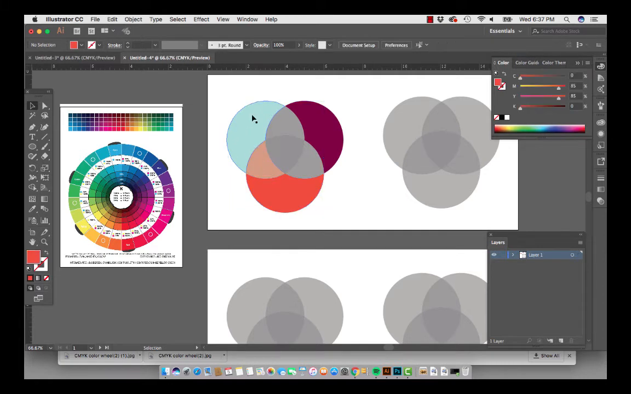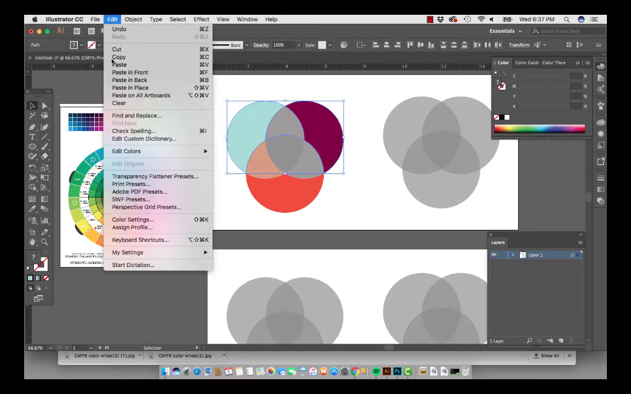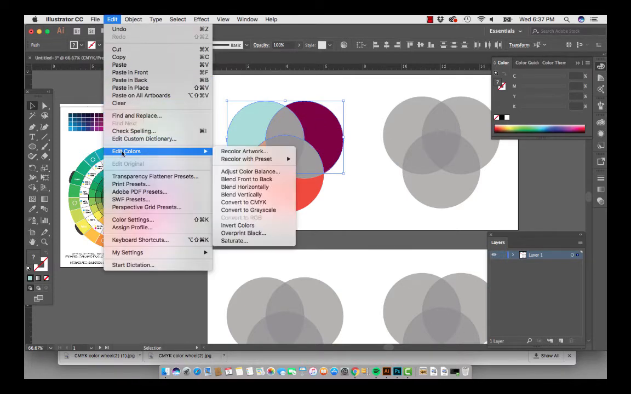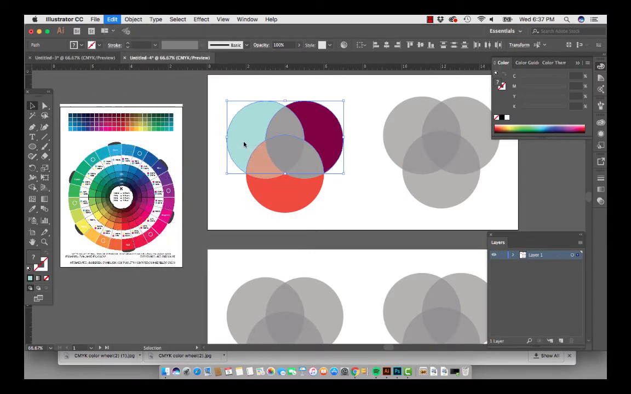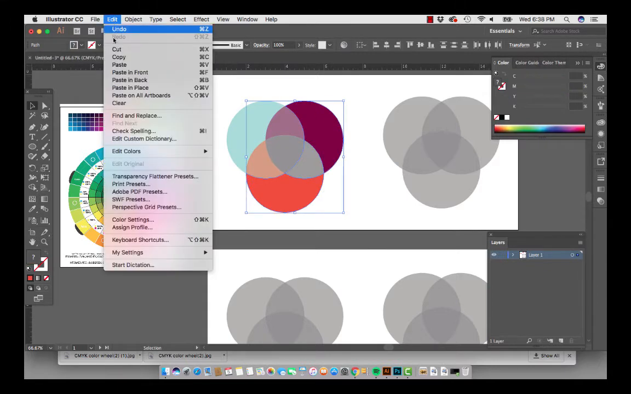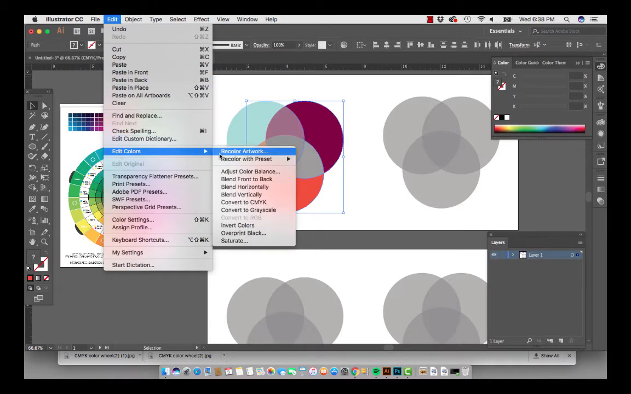Okay, let's blend the tint of cyan green, the neutral, and then the shade of magenta. And so I'm going to go Edit, Edit Colors, and I'm going to go Blend horizontally because they're right next to each other. And then I'm going to go ahead and select the red, the neutral, the shade, and I'm going to go Edit, Edit Colors, and then I'm going to go Blend vertically.